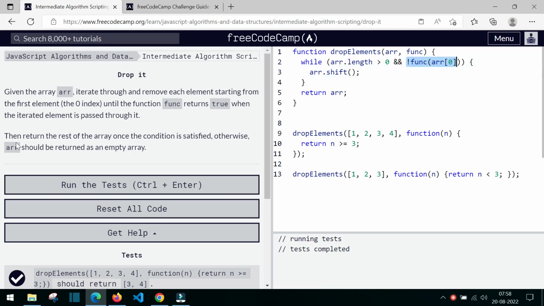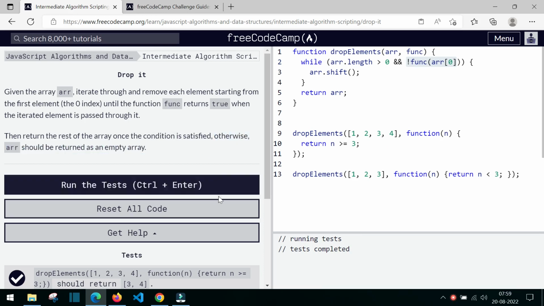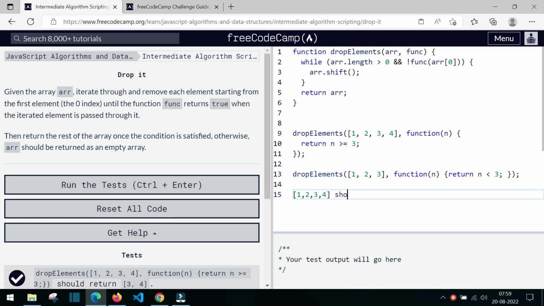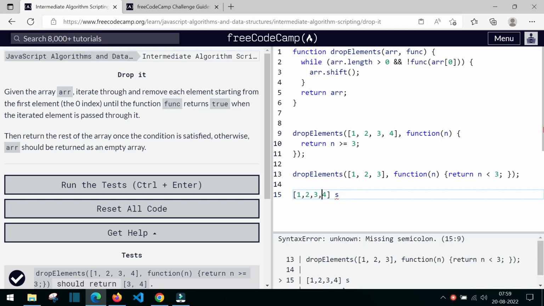So why we have given this condition? Here what they have told is return the rest of the array once the condition is satisfied, otherwise arr should be returned as an empty array, okay. So let me tell you again why this condition is given. So we have an array 1 2 3 4, okay, and it should pass the test. Make it a comment.